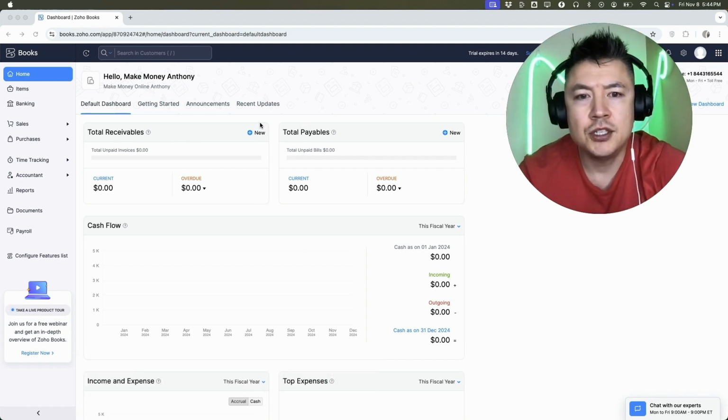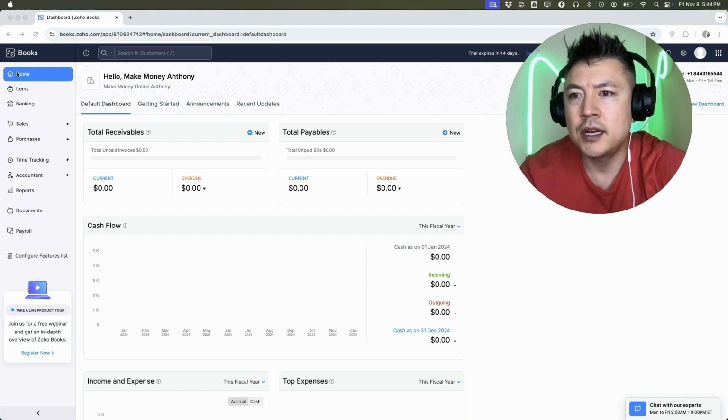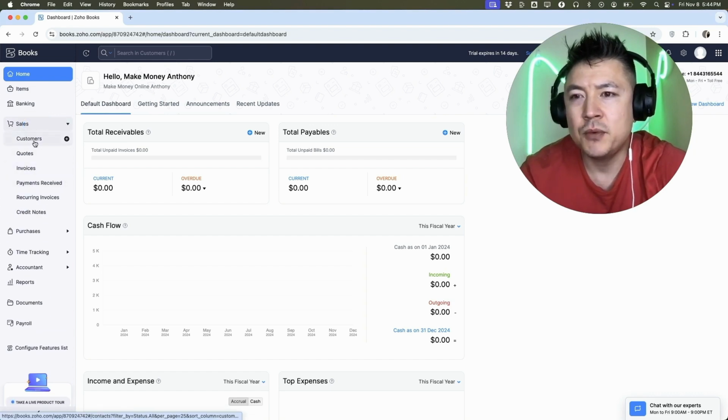But I already logged into my account, and this is the home screen. Now here on the home screen, if you want to go ahead and upload your customer list, you're going to click right here on this left menu called Sales. Once you click there, it's going to give you this drop-down menu, and you want to click on Customers.